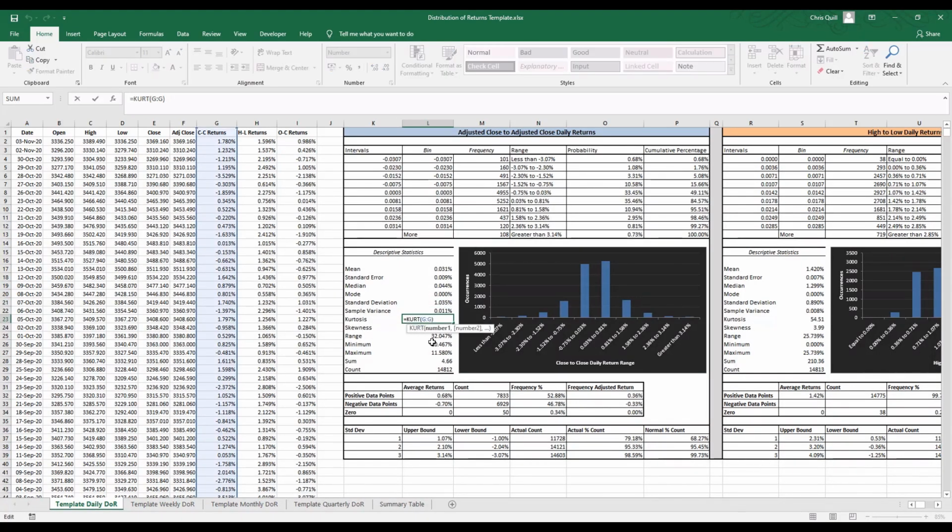Kurtosis is just Kurt, and then referencing that same column. Skew, same, skew, and referencing the column. The range we can just take by taking the difference between the minimum and the maximum. That's easy enough. And then there is a min function for finding the minimum in a set of cells. So we're just typing min, open brackets, referencing column G. The same for maximum. The function is max. And the same for sum as well.